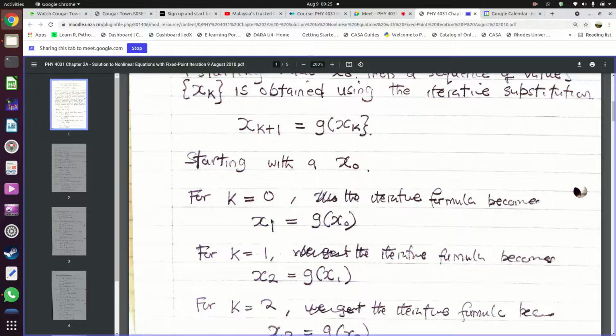Is this clear on what we are trying to do? Yes, sir, it's clear. Then after you do this, once you have found your value of x1, you repeat this process.